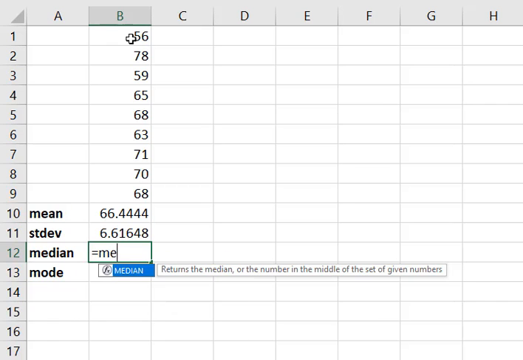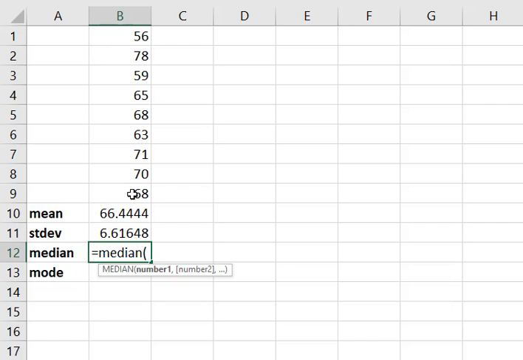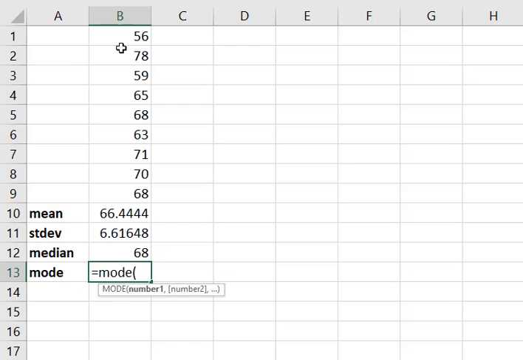For median, equals MEDI, you can see it come up, AN, open up your bracket, and again select the data you want to find the median of. Mode equals mode, and same thing, bracket, select the data you want to find the mode of.